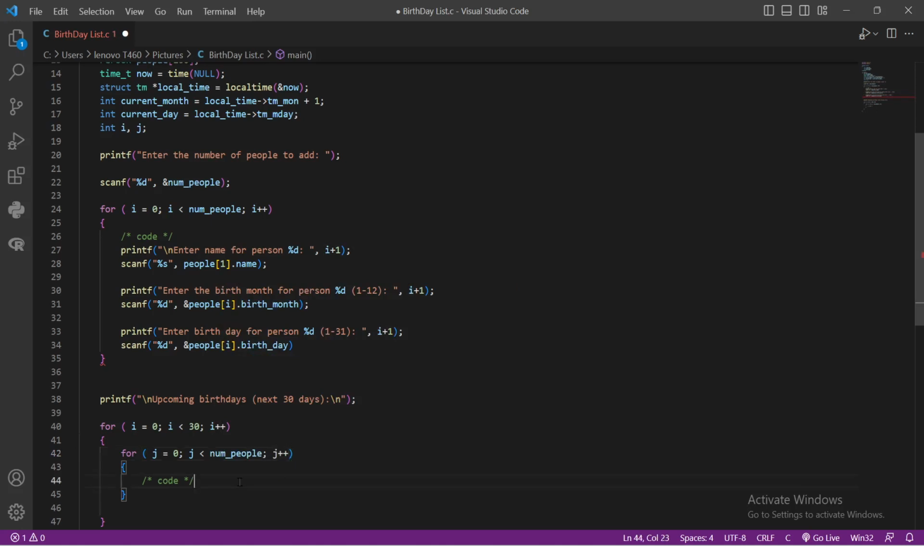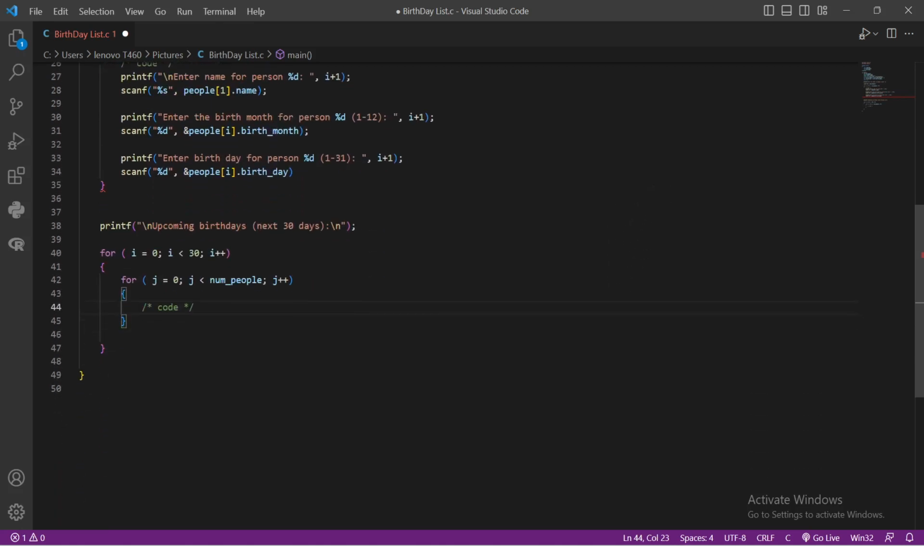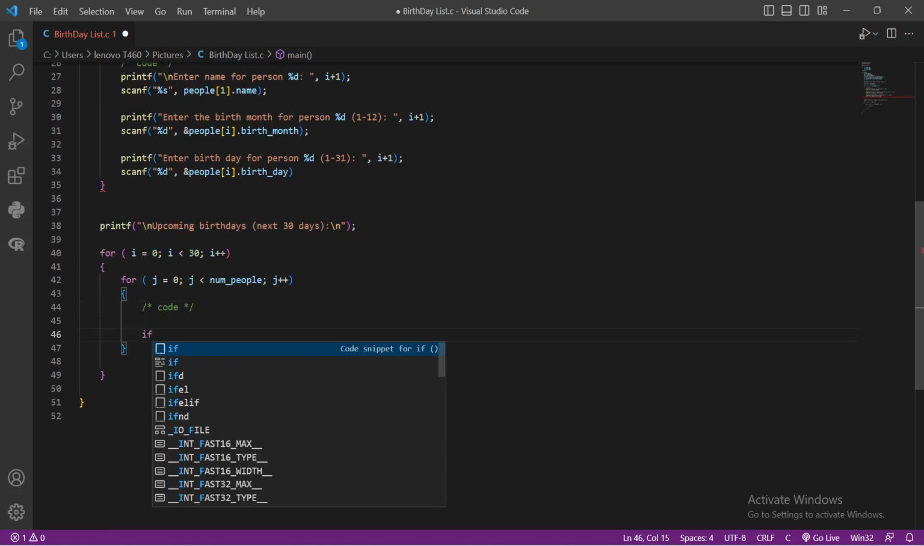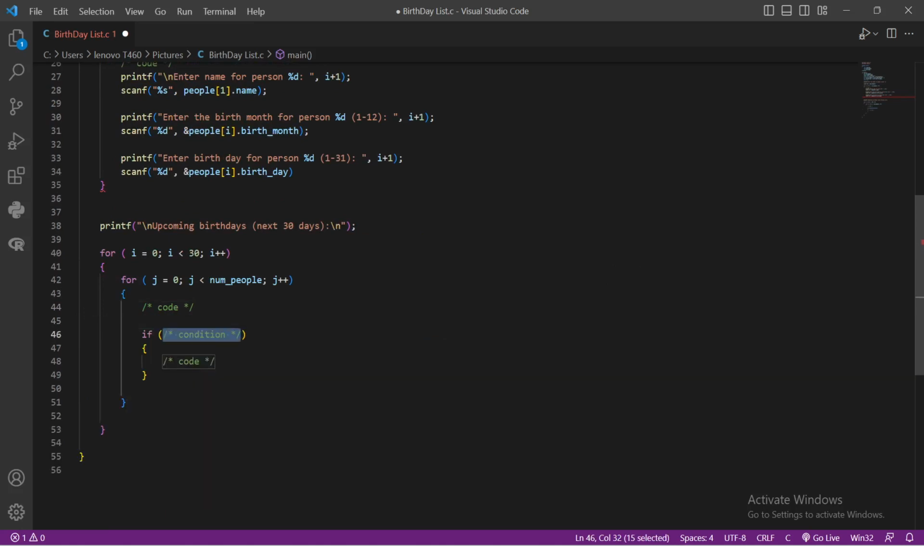Here I'm going to put the code to check if the person's birthday is the next coming Saturday. To do so, I'm going to target this code section. In this code section, I'm going to start with the if statement. In this if statement, I'm going to put the conditions, guys. The conditions will be as follows. So let's put the conditions.